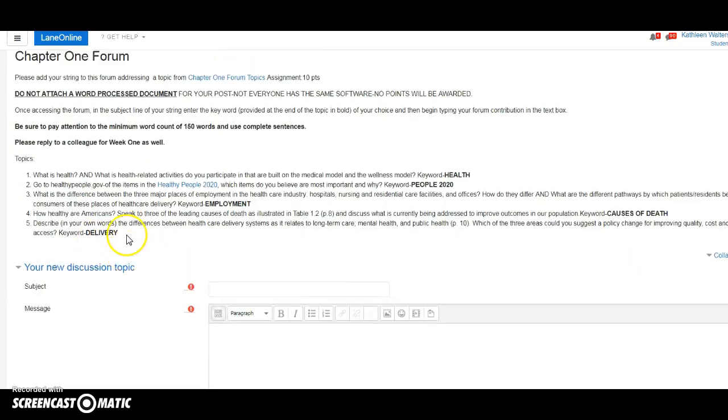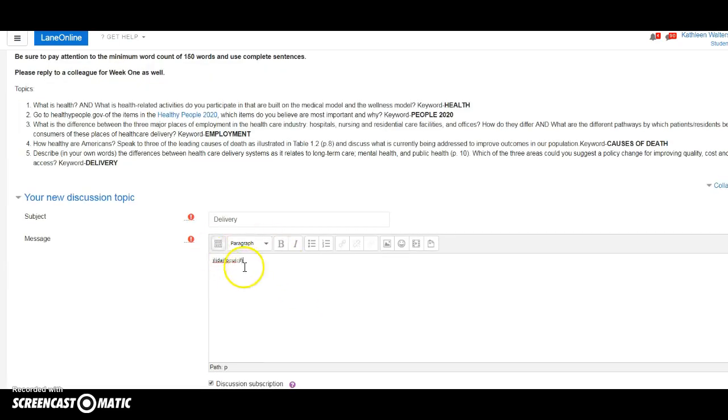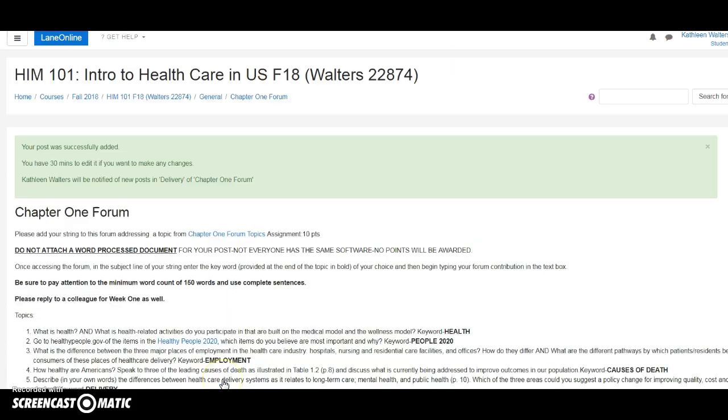It says, please add your string to the form. So the key words are what you're going to type in the subject. For example, I'm going to do my post on delivery. So I type delivery here, and then I go down and type in my own words the differences between healthcare delivery systems as it relates to long-term care, mental health, and public health, and then which of the 3 areas you could suggest a policy change for improving quality, cost, and access. Same thing, you're going to type your 150 words in here, and then you'll scroll down and post to the forum.